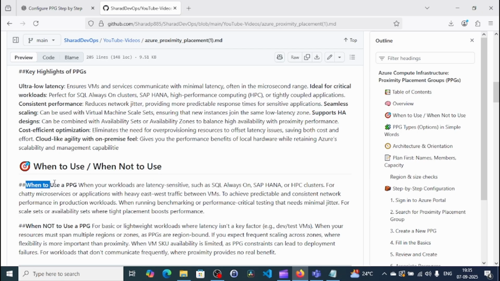High-performance computing, HPC. For workloads like weather forecasting, financial risk modeling, or AI/ML training, VMs need to exchange data at lightning speed. PPGs give you that performance edge. Application plus database pair. Even a simple app tier talking to a backend database benefits. With reduced network hops, you get quicker responses and better performance. On the other hand, if you're just deploying dev or test VMs or stateless web servers that don't rely on low latency, then you don't really need a PPG.